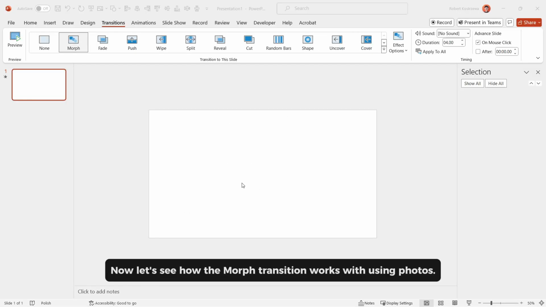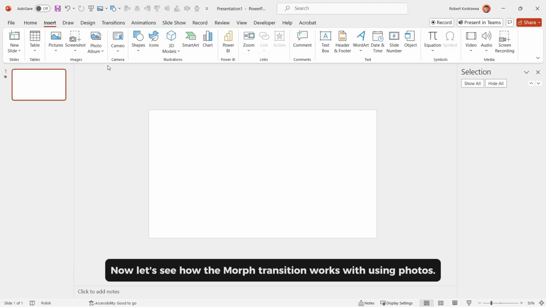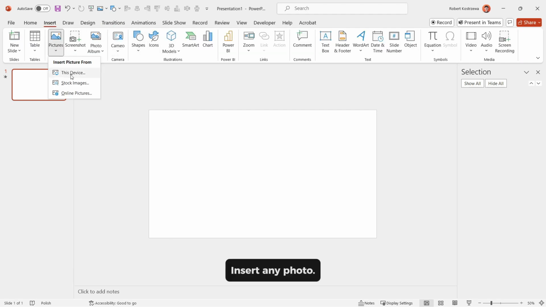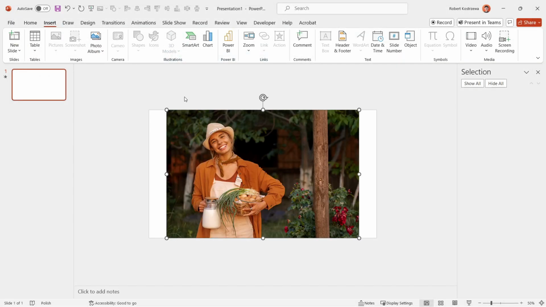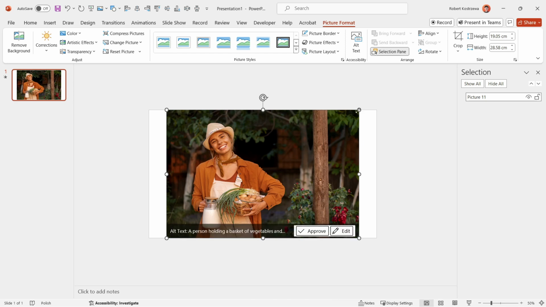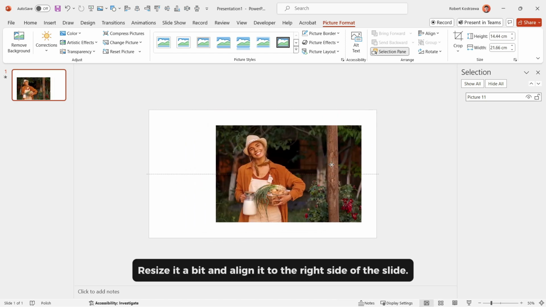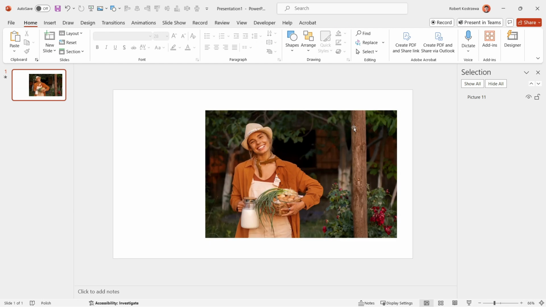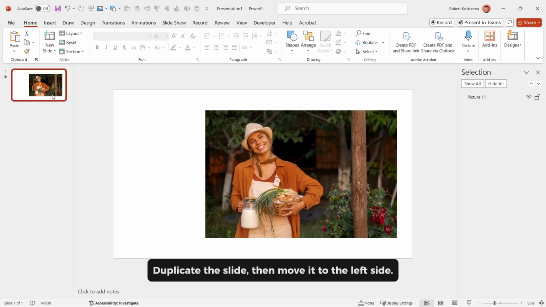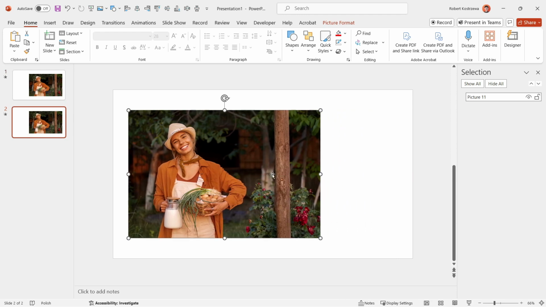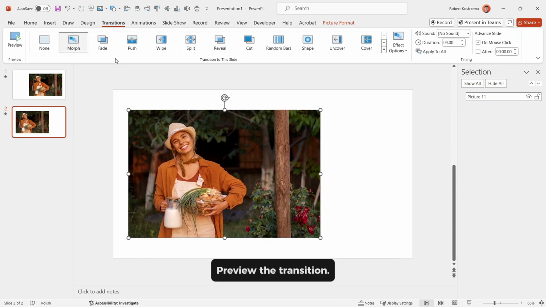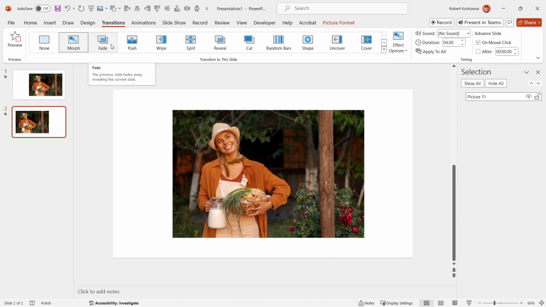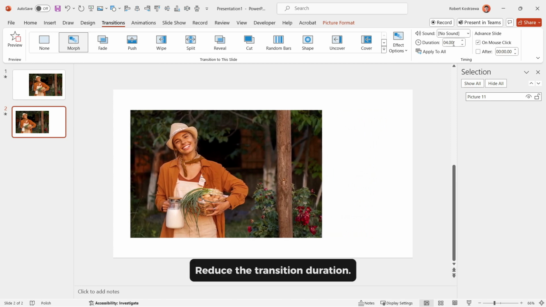Now let's see how the morph transition works with using photos. Insert any photo. Resize it a bit and align it to the right side of the slide. Duplicate the slide, then move it to the left side. Preview the transition. Reduce the transition duration.